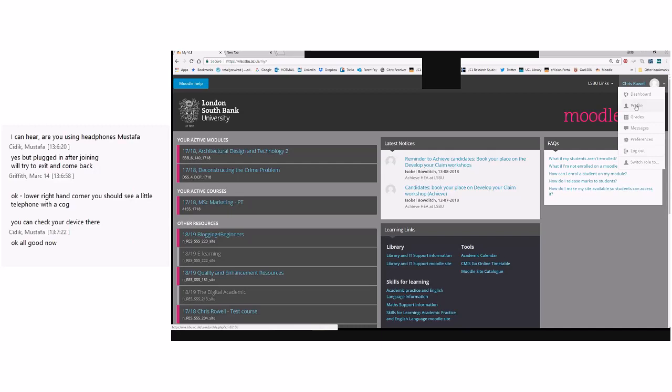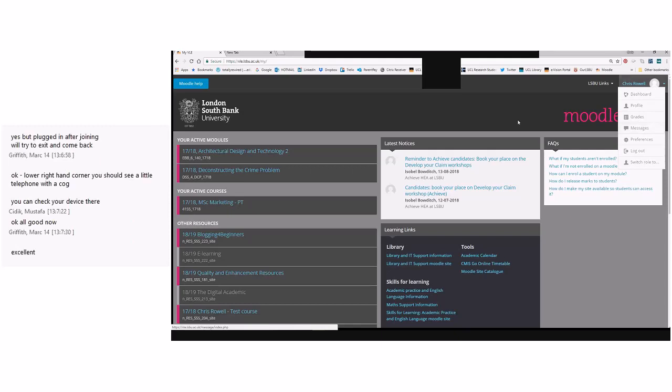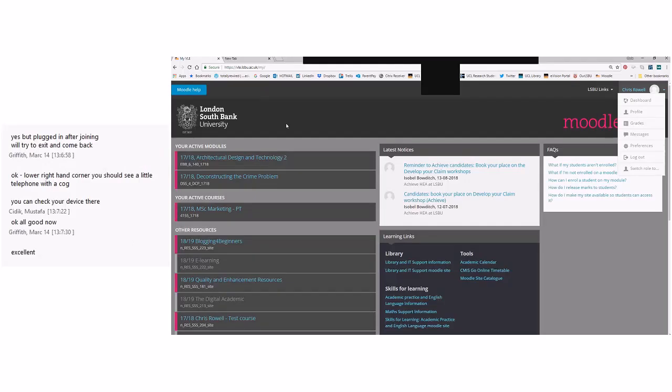You can go to your profile and access grades or messages up on the top right hand side. Again, the other important feature is the Moodle help, which is the top left hand side as well, where you can get further help, but I'll come back to that later on.